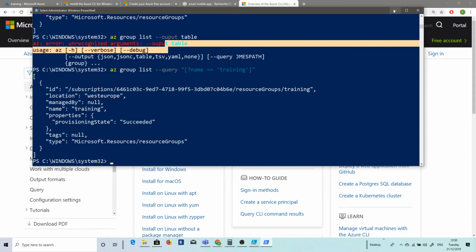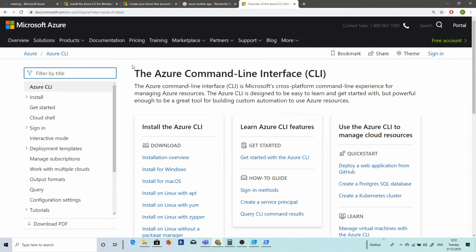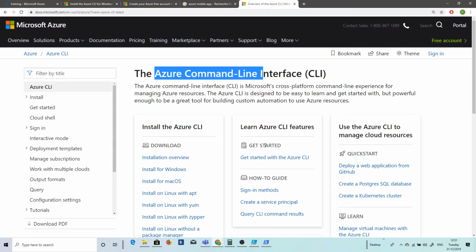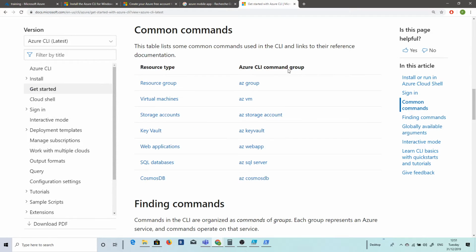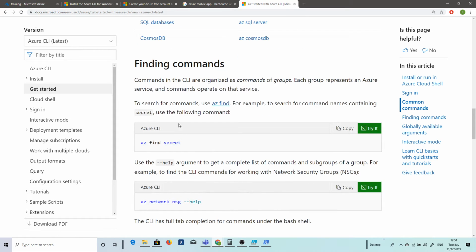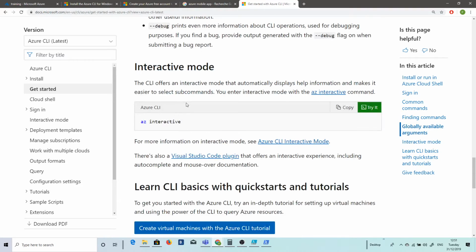We'll go further on the CLI, of course, but you can go directly to this website. You have the Azure CLI. You can have some examples. Get started with the Azure CLI. See, as it logs in, you can see how, for example, you want to have information about all your SQL databases. You type az sql server, for example, or az webapp, or az cosmosdb, finding command, az find. So you have a lot of information here.